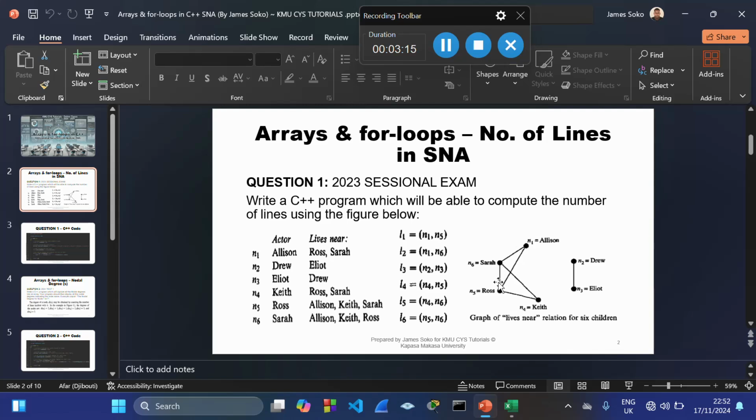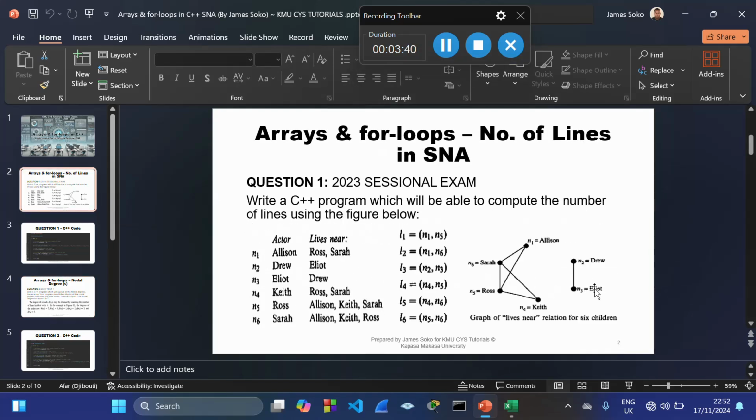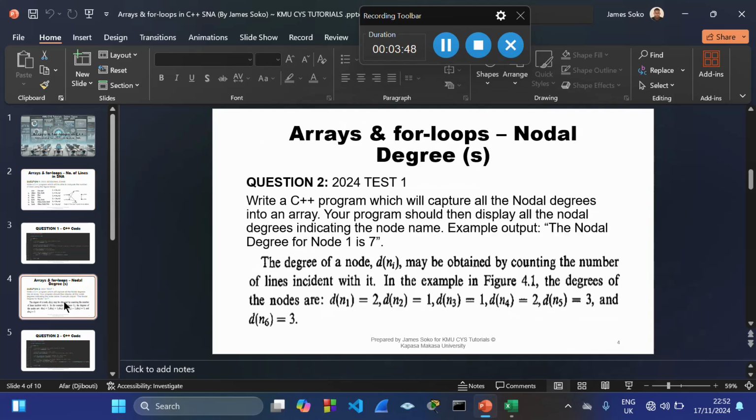Then we come to N2, who is Drew. Drew is only connected to Elliot, so we only have one link. It's connected to only Elliot, meaning the Nodal degree for N2 is 1. The next node is N3, who is Elliot. Elliot is connected to Drew using one link. So again, it's 1.